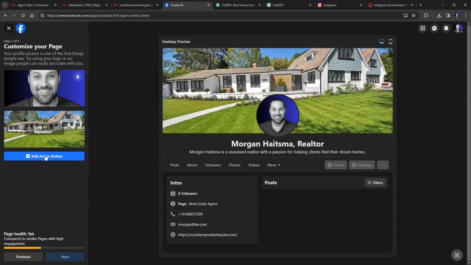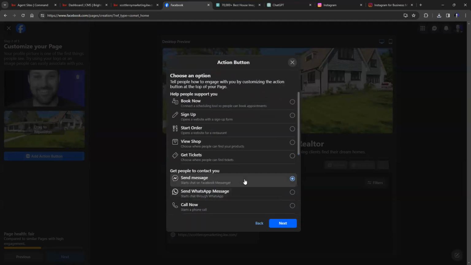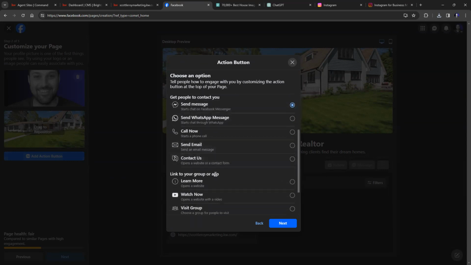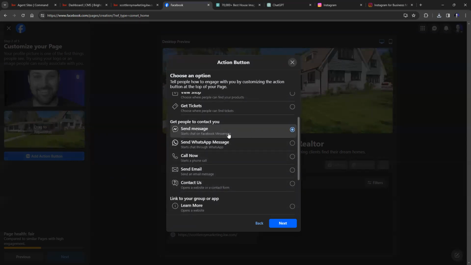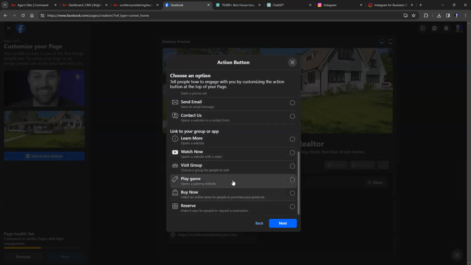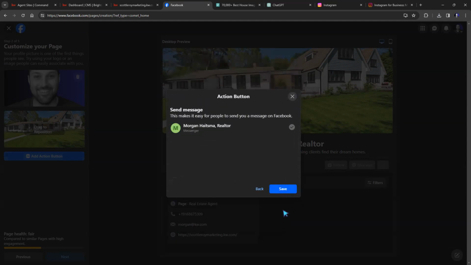And then last but not least, at the very bottom here, you have an add action button. So if you want your viewers to send a message or be taken to your website, anything like that, you have the ability to adjust this as you need it. So I'll click add action button. And then right here, I can click sign up, send message. In this case, I may want to just keep it with the send message in case anybody wants to reach out or has any additional information. But you have all this right here. Contact us is a great one as well. And then yeah, we're going to click next right here.